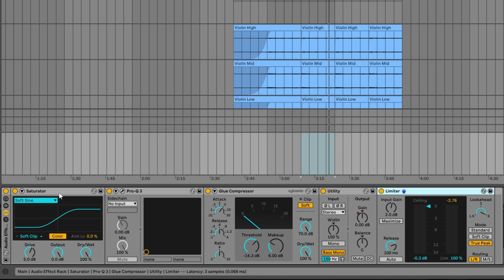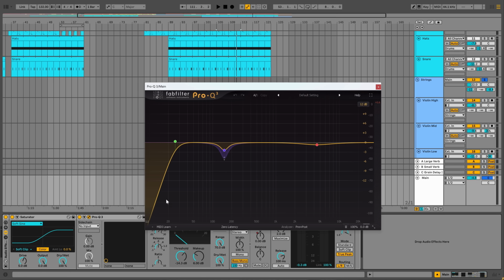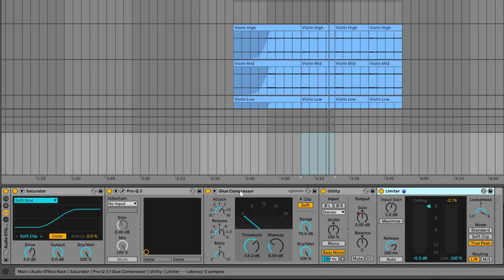And just a quick peek at my mastering chain here. I'm just using Ableton Saturator on the soft clip mode to give it a little bit of drive. I have Pro-Q 3 here, cutting off any of those very lows, a little bit of automated EQ here so it didn't get too muddy, a little bit of glue compression, also adding some more gain, a utility to keep all of those bottom frequencies in mono, and just a limiter.